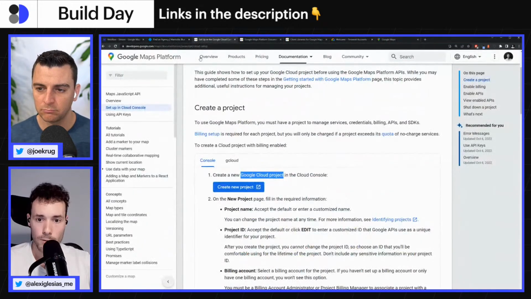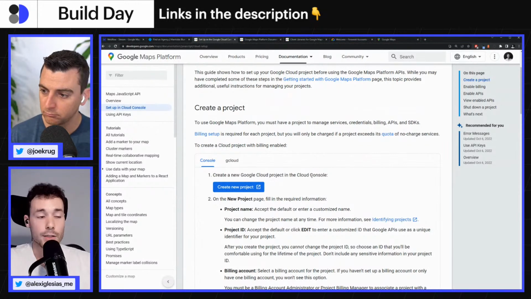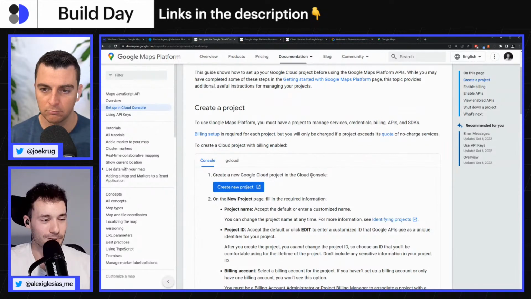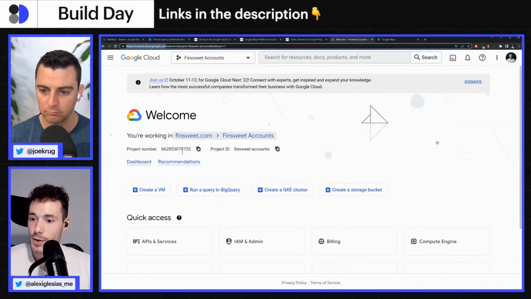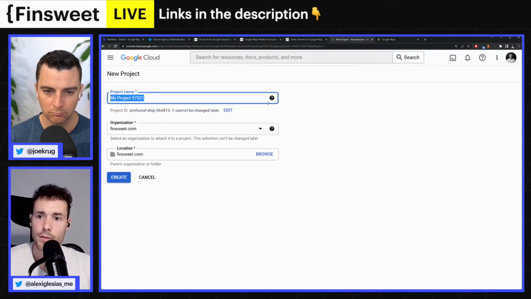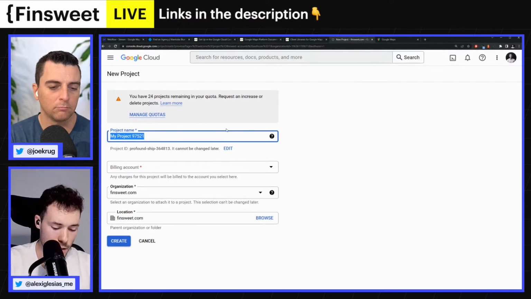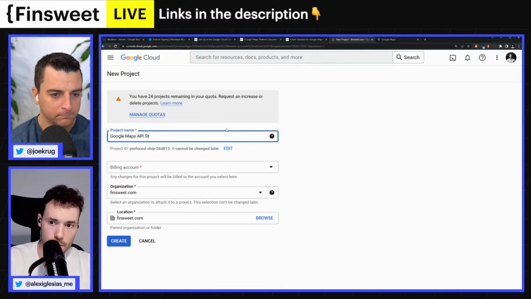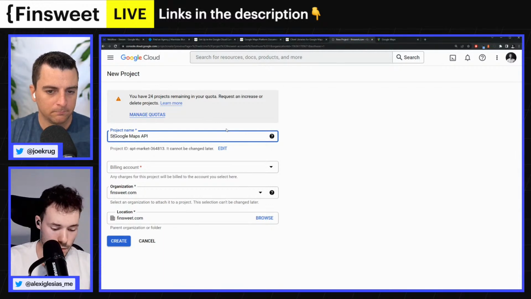If anyone wants to follow along, Joe is sharing the link now in the comments, so you can open the console. You can create an account, and let's do the first step. Let's create a new project. This is going to be under finsweet.com for now, because this is Finsweet, and we'll name it Google Maps API stream.